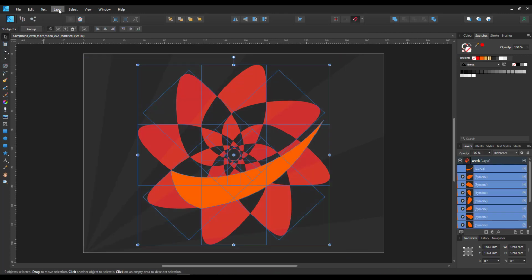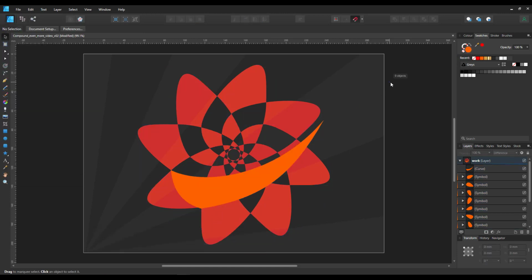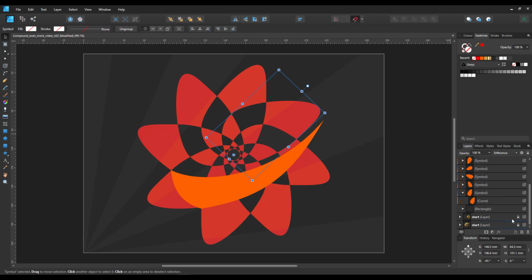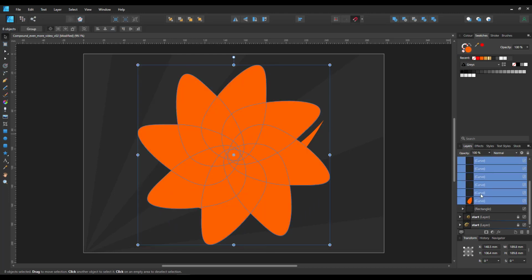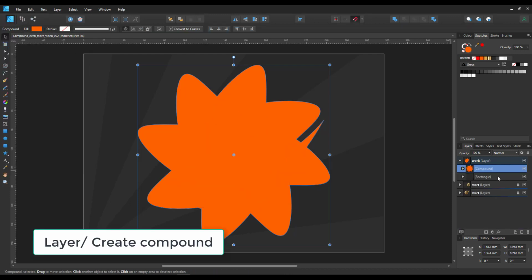Selecting the lot and trying to make a compound won't work because the compound functionality does not work with symbols. So I convert the symbols by selecting all of them and ungrouping them. That way they get out of the symbol back into a normal curve. I can now go in and create a compound shape.